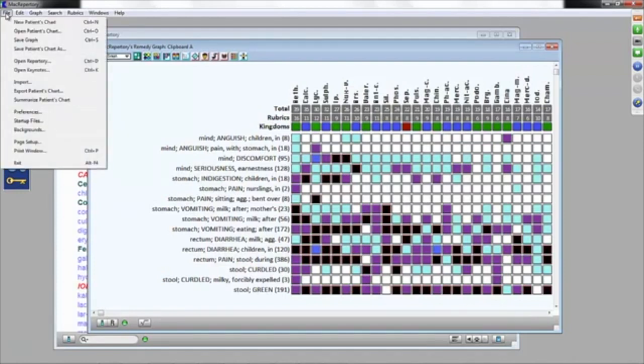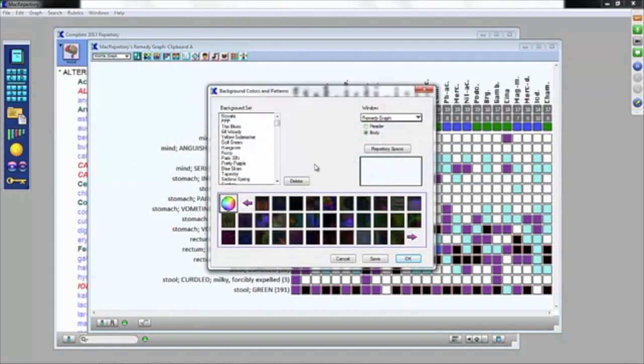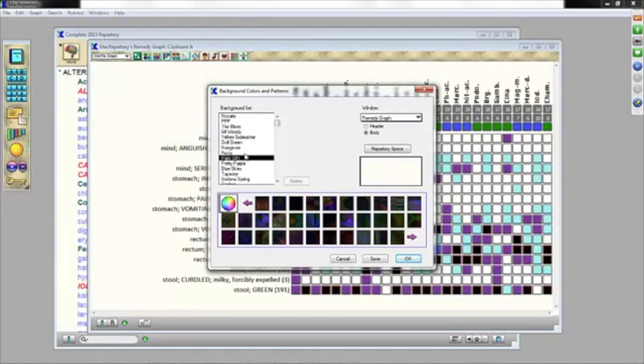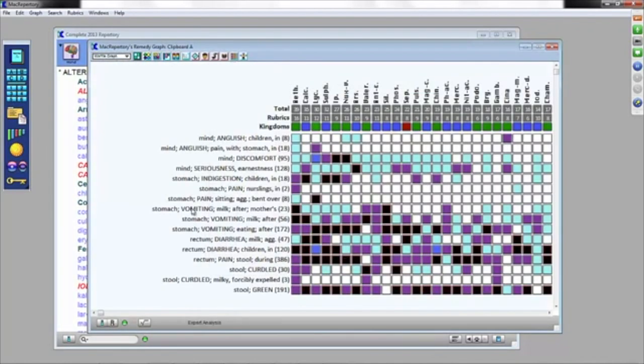If you click on File, the File pull-down menu, and you go to Backgrounds, you will see that you have all these different background sets that you can choose here. Here you can see I just changed it to what's called Yellow Submarine, and you can see the color change, or I can change it to Woody, or Golf Green, or Paris 30s, or I can just change it to look any way that I want. I've got all these choices down here. I'm going to go ahead and click on Cancel so that I go back to my old one.